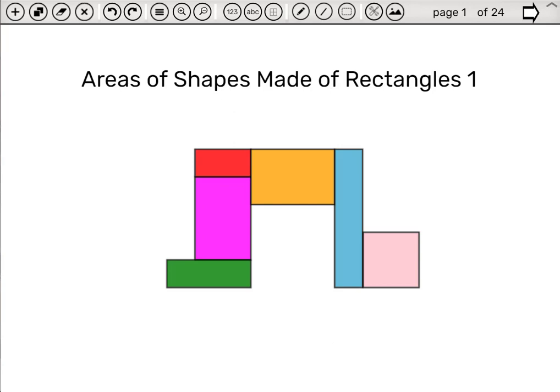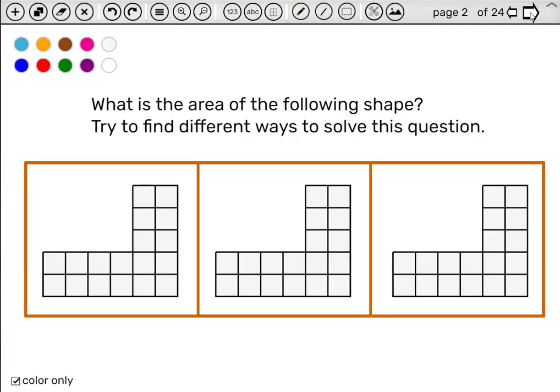Welcome to the lesson, Areas of Shapes Made of Rectangles. There are two parts to the lesson. This is part 1. The lesson assumes that the students know how to calculate the area of a rectangle, and it will help the students see how they can use this knowledge to calculate the area of a wide variety of shapes. Let's move on to our first shape, and we read the question to the students.